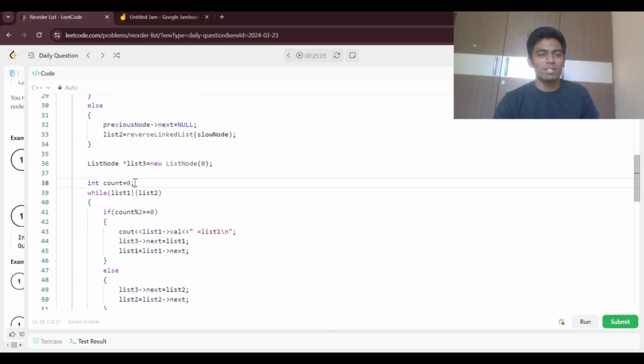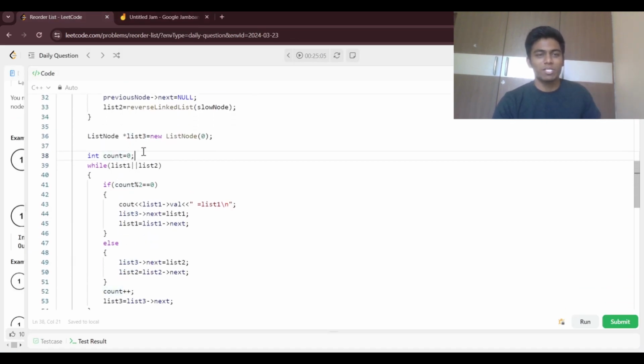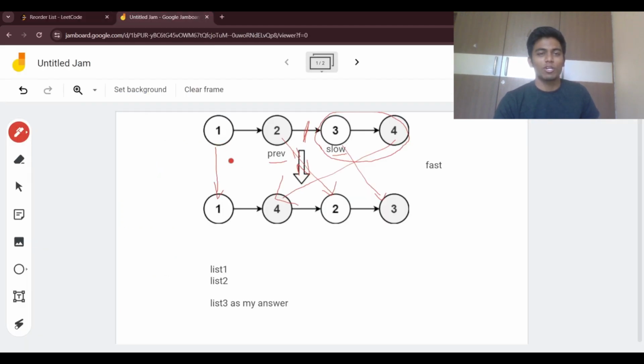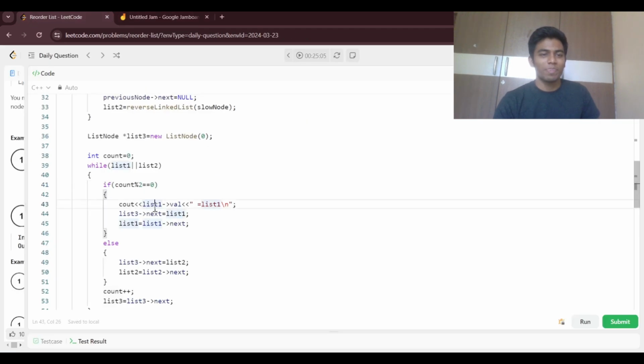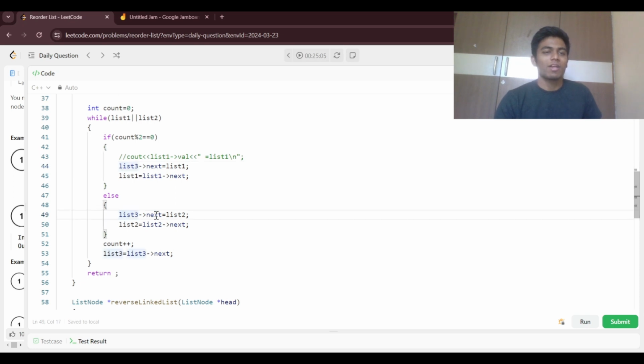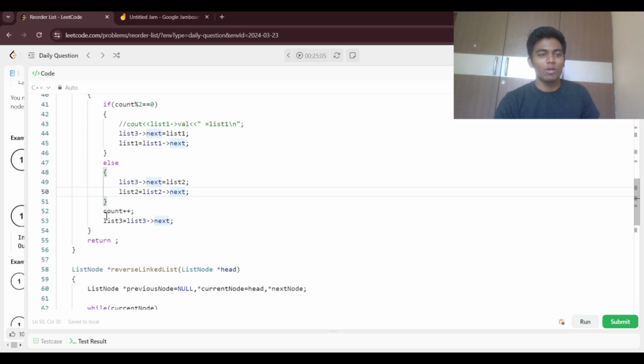Suppose the count initialization will start from 0. If it is even, that means we need to pick from list 1, which is going to be this. So I'm going to pick this particular value from list 1. So list 3 next is going to be list 1, and then I'm going to traverse list 1 to list next. And if it is odd, that means it is going to pick from list 2, which is going to be list 2 next, and then I'm going to count the number of nodes and traverse this particular linked list.